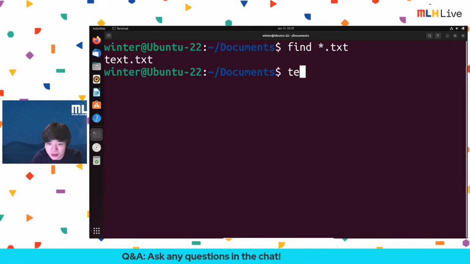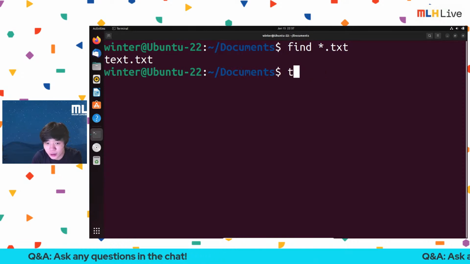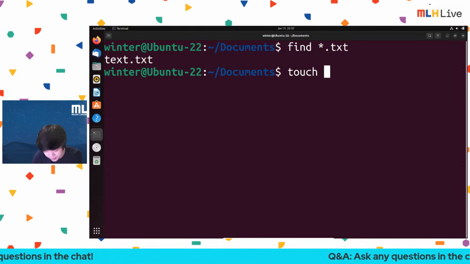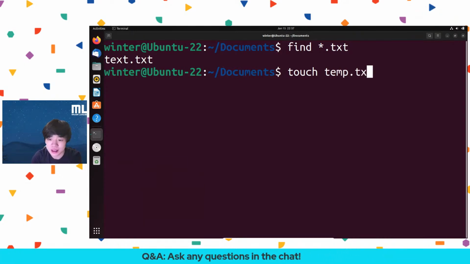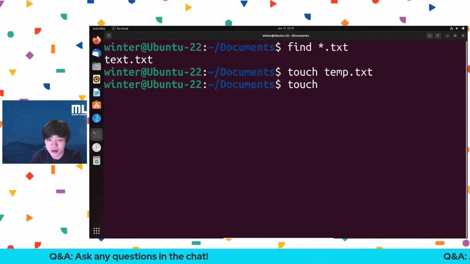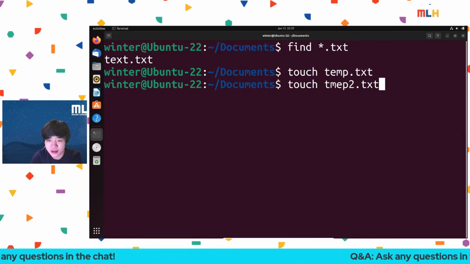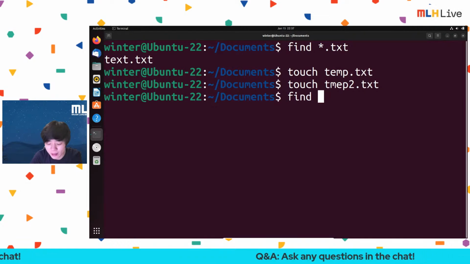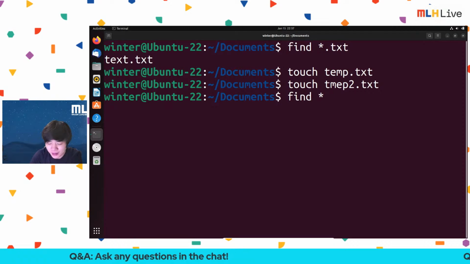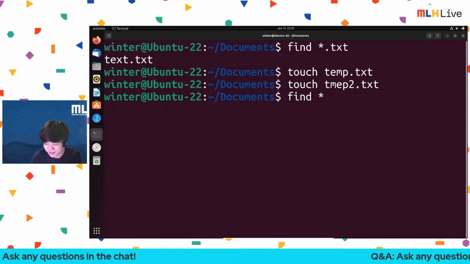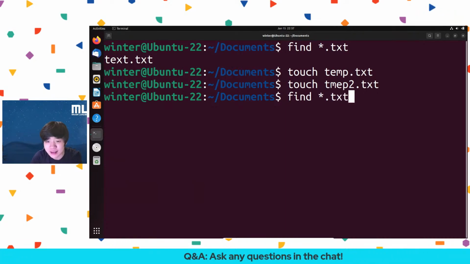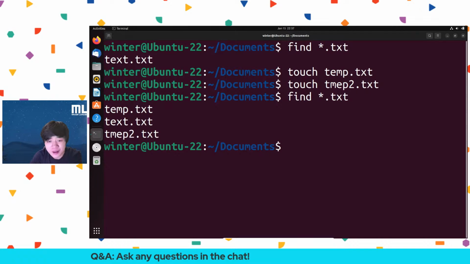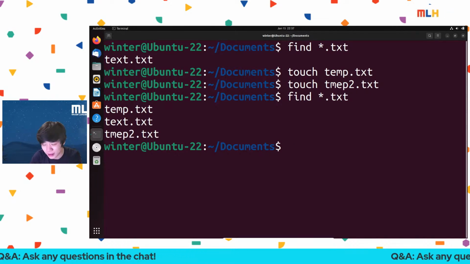To test this, I'm going to teach you touch real quick. What touch does is it creates a file. So I'm going to do touch temp.txt. I'm going to do a few more things, like temp2.txt. So if I now do find, and let's say I want to find all my text files, all I've got to do is put in the symbol. There's a word for it. Essentially, I'm saying I want to locate anything that ends in txt, and anything can be before it. So I've defined star.txt. It found all my text files.